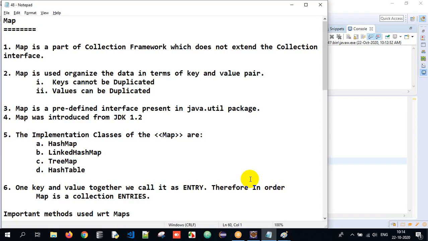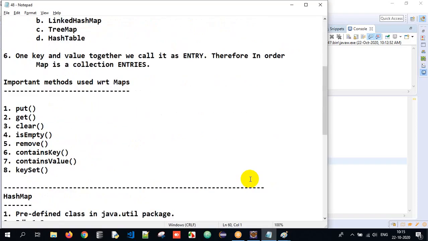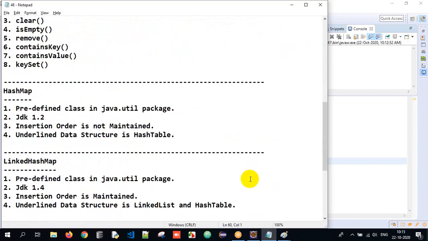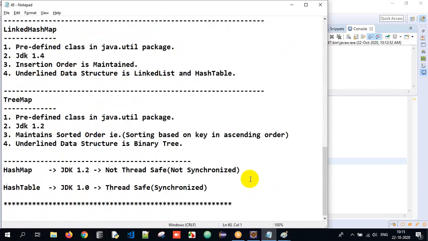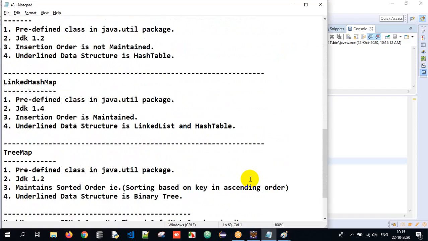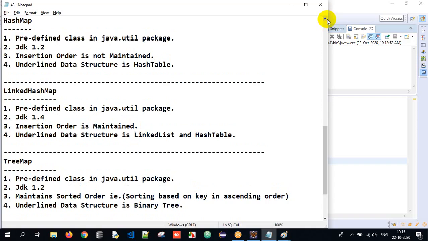It's an interface. We have four implementation classes: hash map, linked hash map, tree map, and hash table. One key and value together, we call it an entry. So map is a collection of entries here. And what are the important methods? We have 8 methods, and we have seen the working of all of them. The major difference between hash map, linked hash map, and tree map is that one does not maintain insertion order, one maintains insertion order, and one is in sorted order.